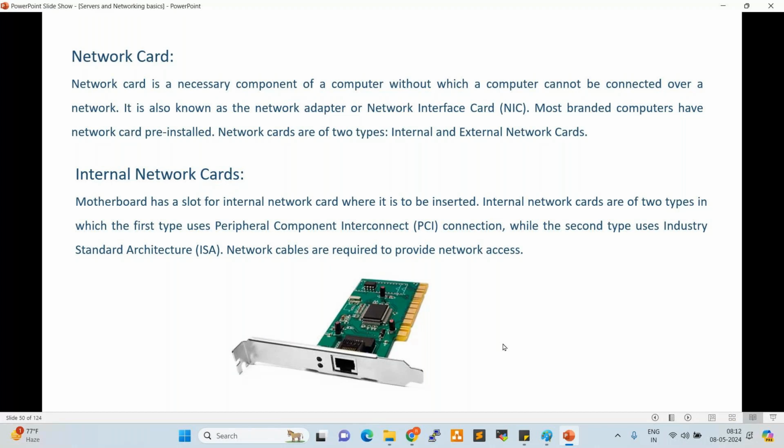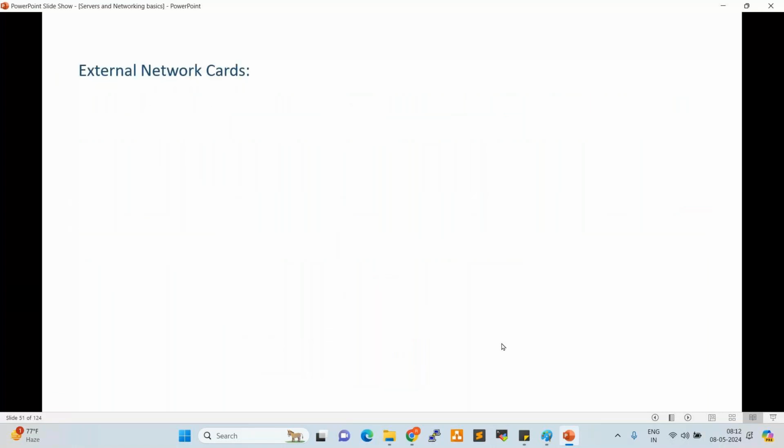So currently, along with the laptop or desktop, internal chips are coming. That is the latest one, right? By using that we can connect, without which we cannot connect to the network, right? Next one, external network cards.